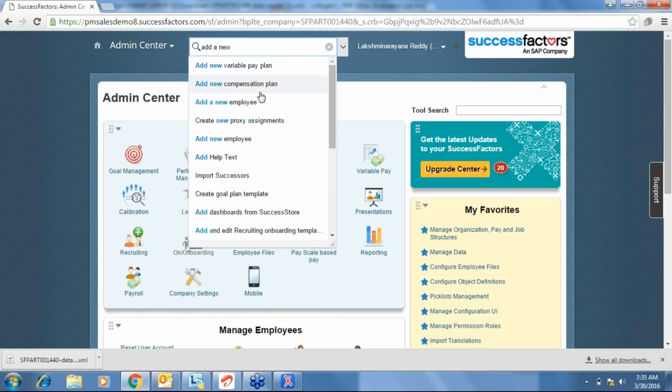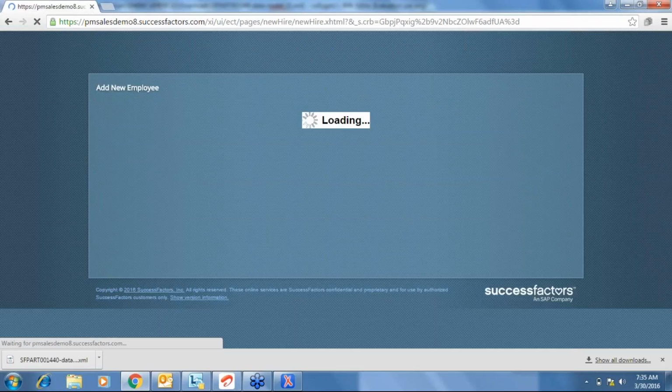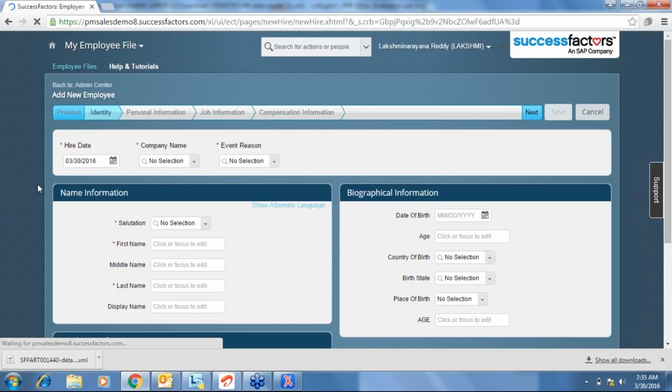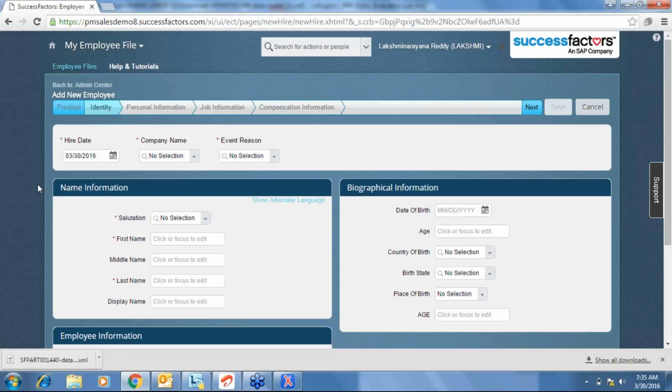Add a new employee. If you say it's a hire action, type add a new employee. So even in SAP, the way we have in the PA40 transaction, we have all the actions at one place, right? Here it will not be there. We will discuss. It will not be like that.